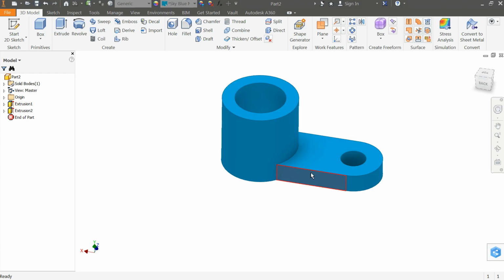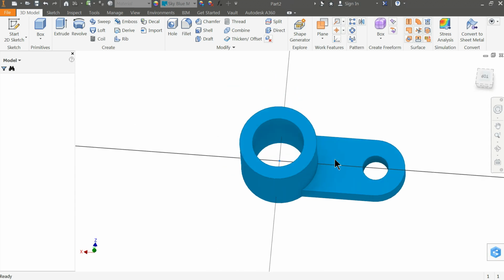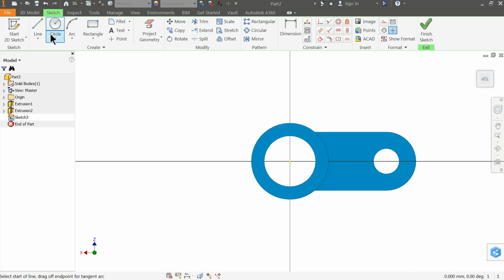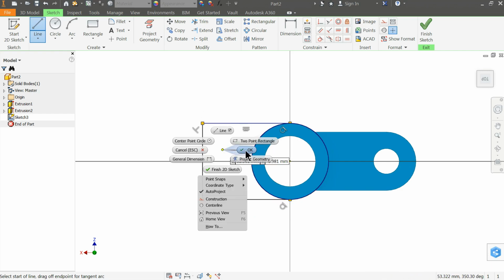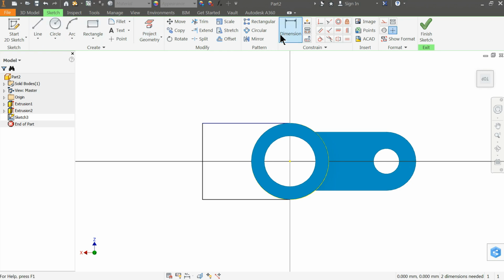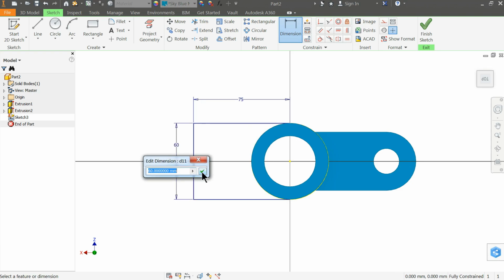Okay. So for this we will choose this plane, because this is 15 millimeter from above from the bottom face. Sketch. Now let me choose a line. So I'll start with this point, and connect with this point. It's time to define 75 mm, 60 mm, and this is fully constrained.